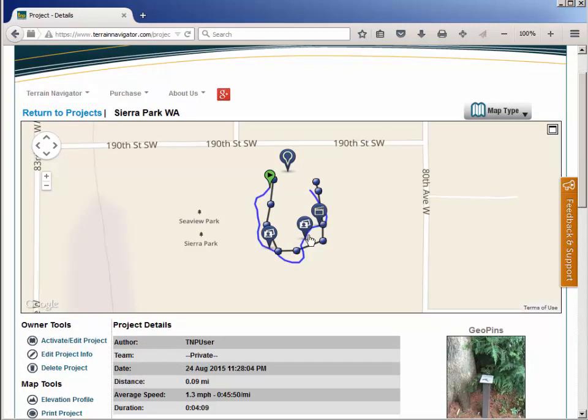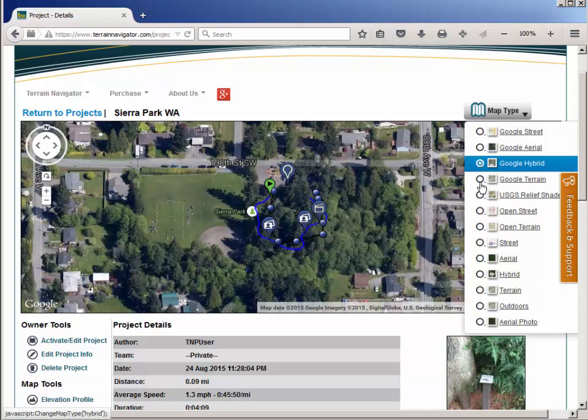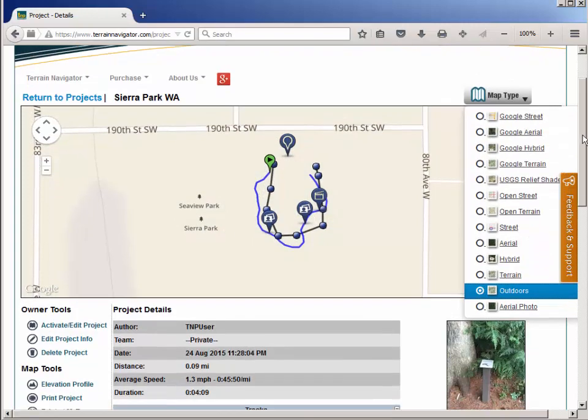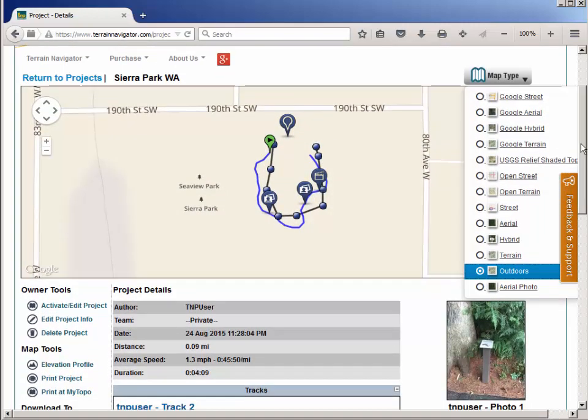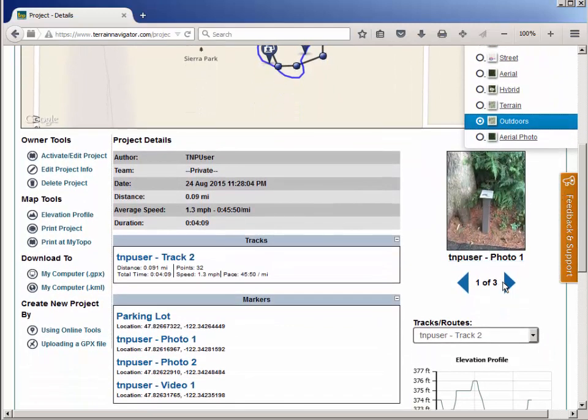I can change the map type here if I want. This is the view mode, and I'll just go to Google Hybrid just so you see how that works. Let's just go back to outdoors, just so we can see what we've actually walked without a lot of other clutter. I can view quickly the photos that I took.